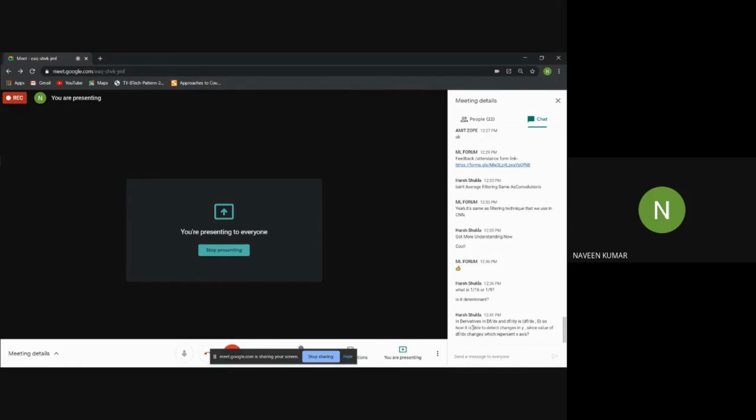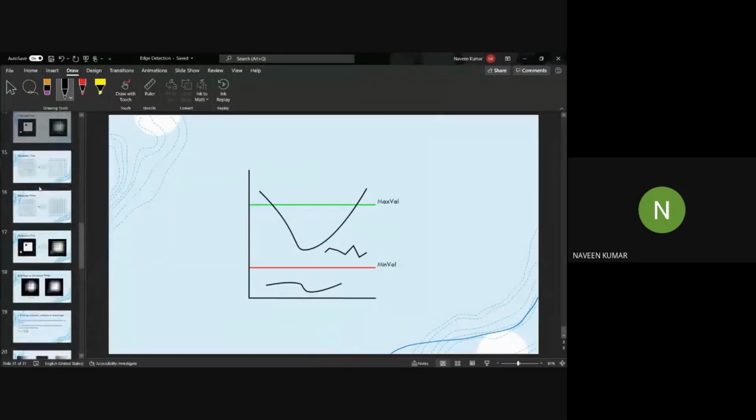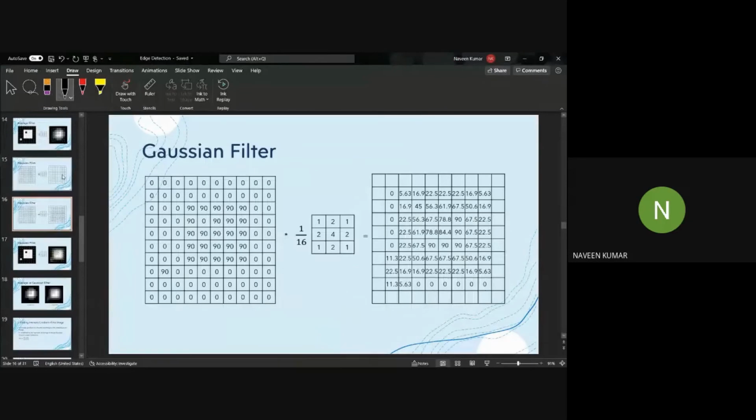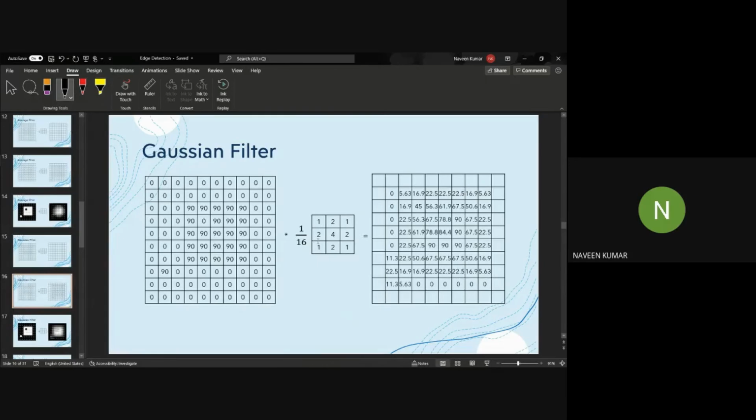Derivative in dx. So what is 1 by 16 or 1 by 9? The sum of each and every number present in this kernel is 9, so we divide by 9 to take the average of every pixel. Similarly, the sum of every value in this kernel is 16, so we divide by 16 to get the average.